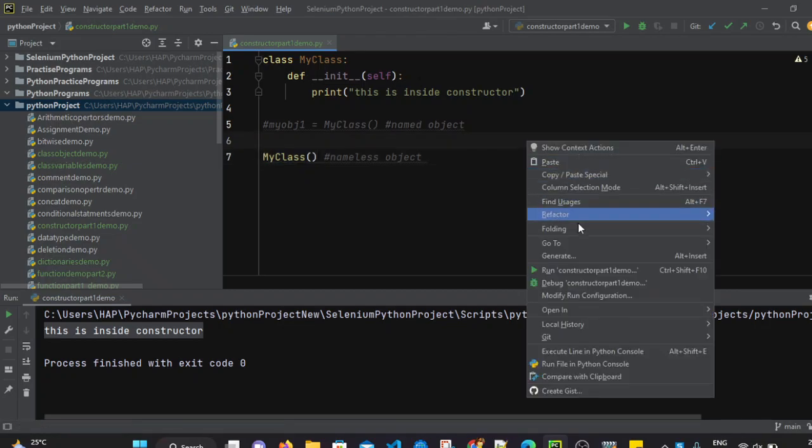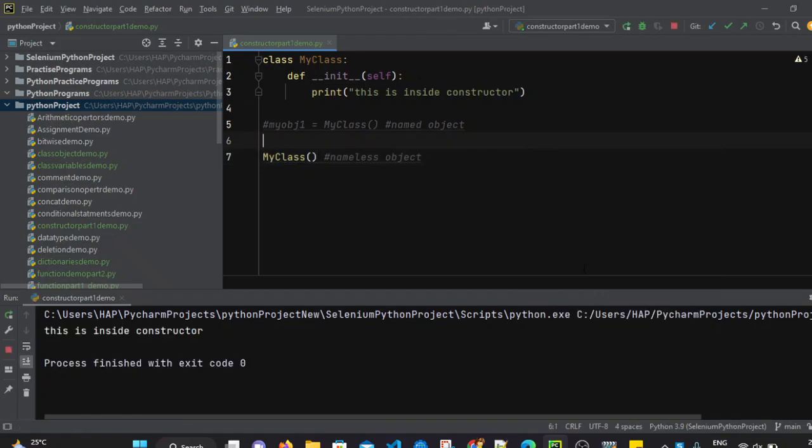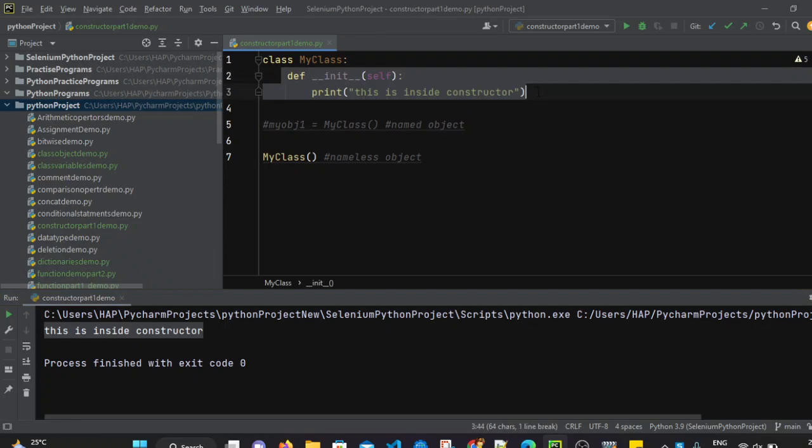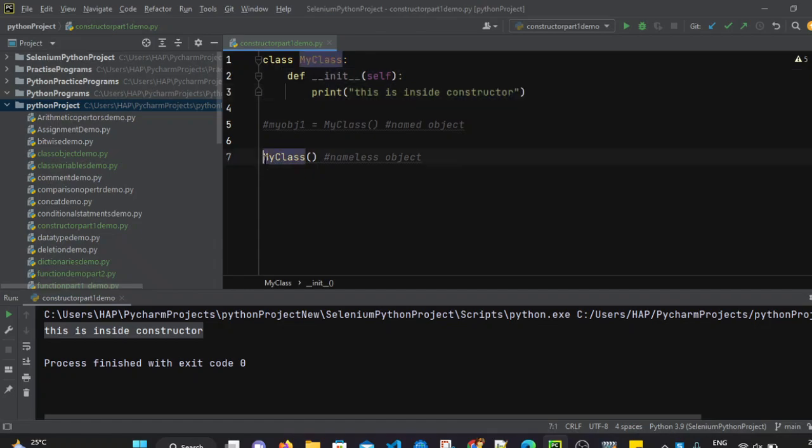So let's execute this program. When we execute this program, we can see the statement is printed. That means this part of code, that is the constructor, gets invoked. So the constructor got invoked this time also for a nameless object. So this is how we can invoke the constructor.